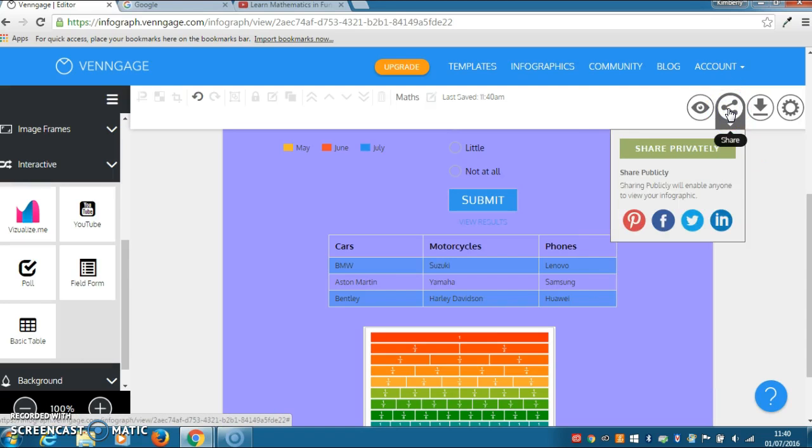You can also share through social media by clicking on share, and you have the option to share privately. You can also download.